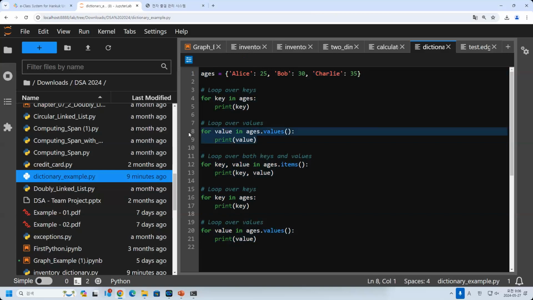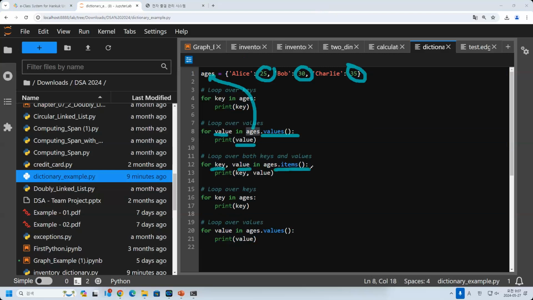I want to get the value from this dictionary. Then you can use ages, which is the variable name, and then I want to look at the values. So I will get every one of the values, which is 25, 30, and 35. I can loop for those key and value. So I can use items. In this case, I can get key and value at the same time.